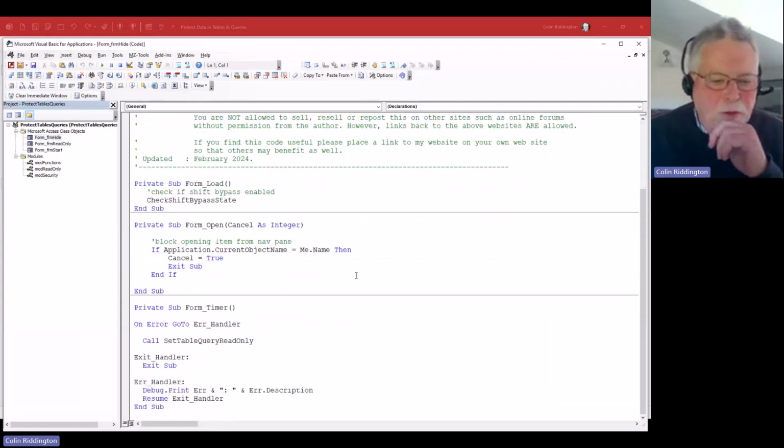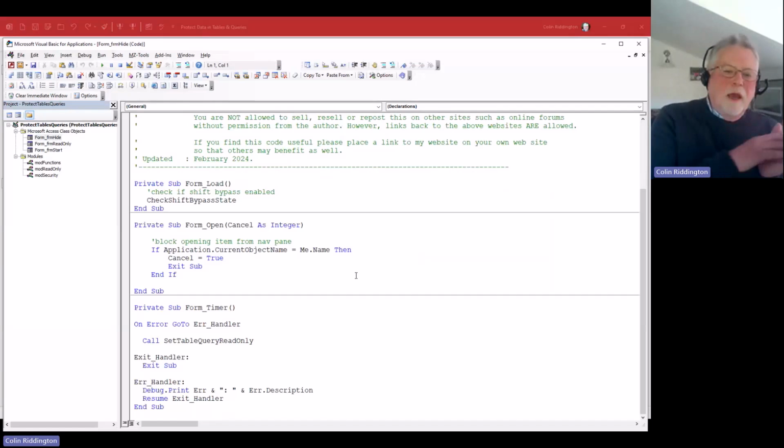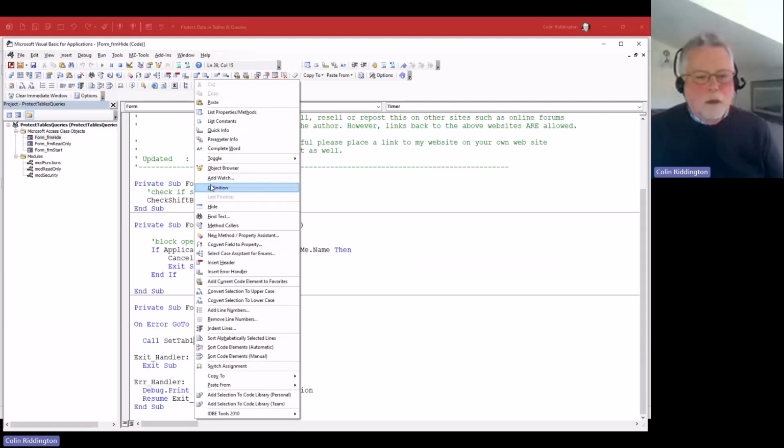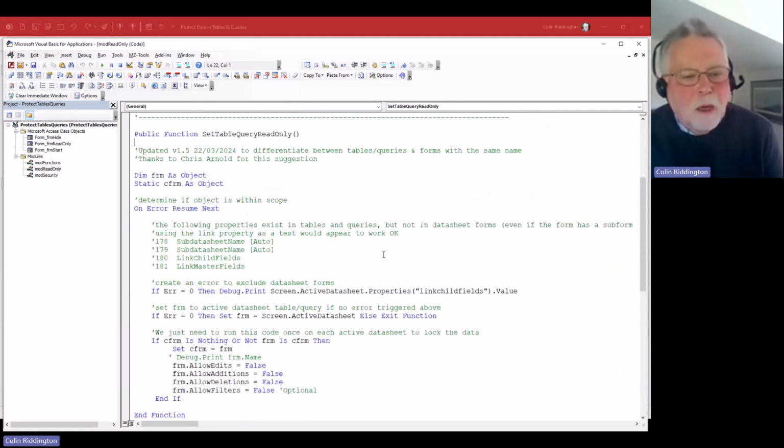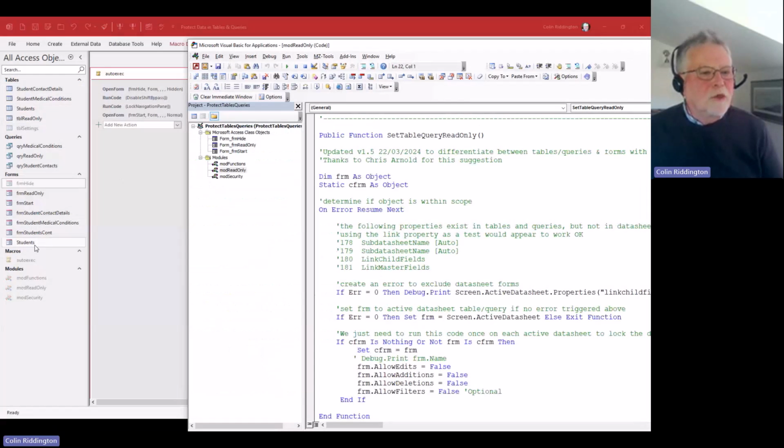a timer event runs. I've got it running every half second. You can change that to suit your own particular needs. And it just does one thing. It sets any tables and queries read only. And the code for that here, I want to make the tables and queries read only, but I don't want any forms that have got the same name. I deliberately chose a form students as well as a table students here. I want the form to be editable.